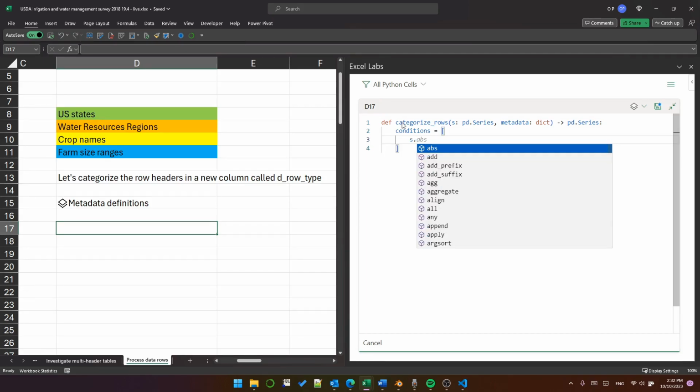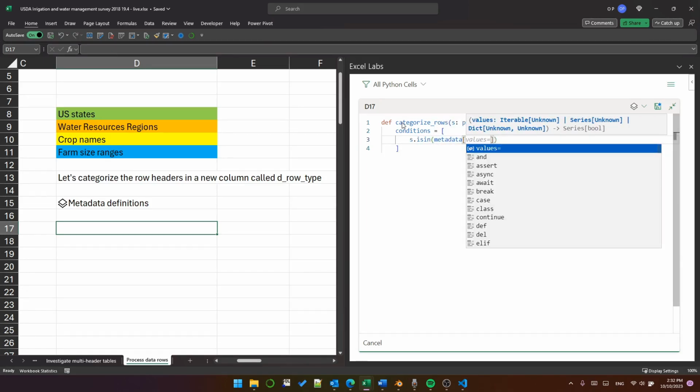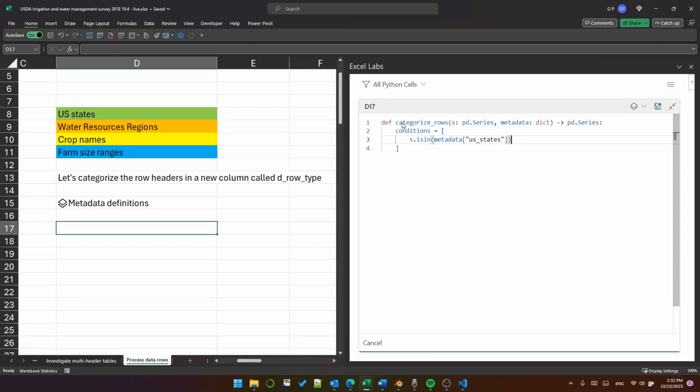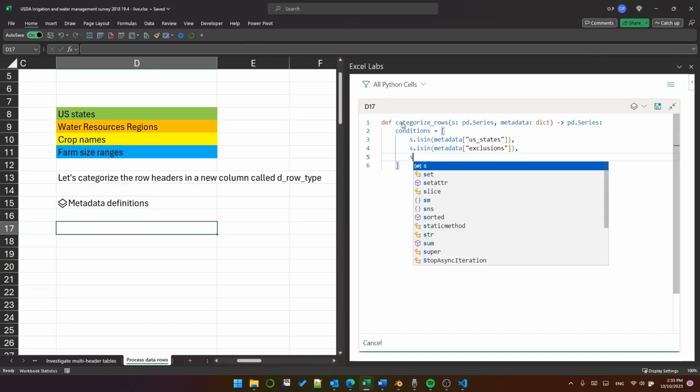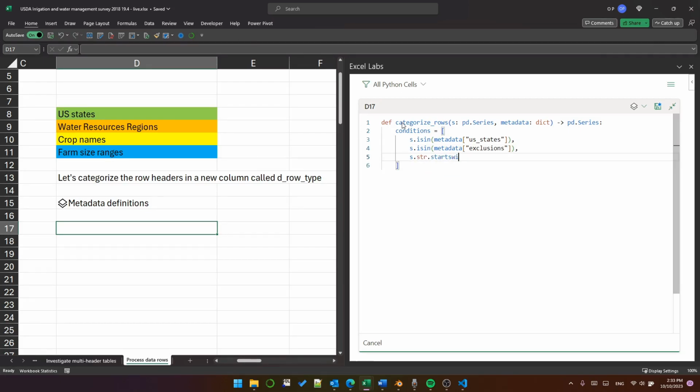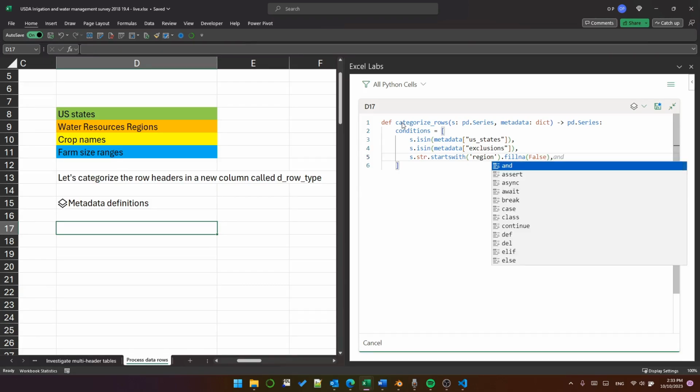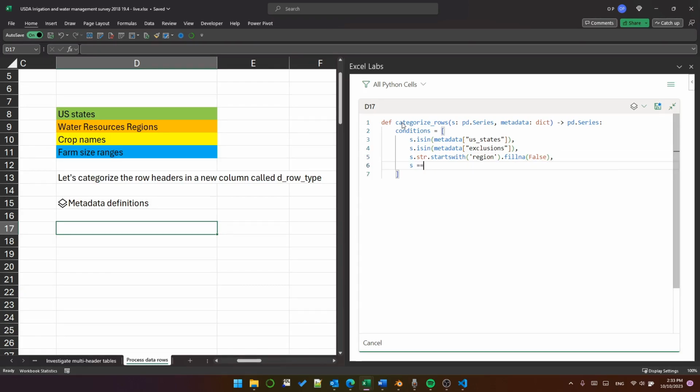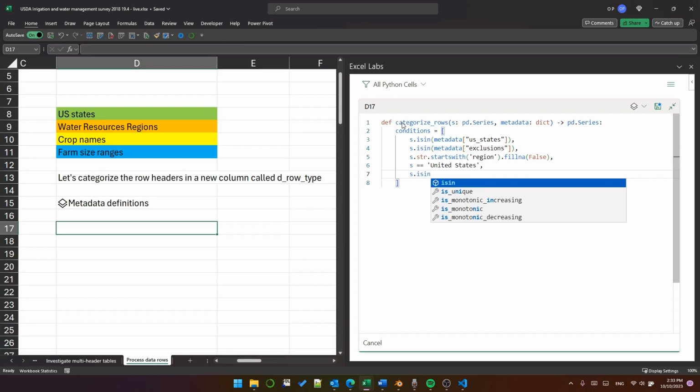The first condition will be S is in metadata US states. If the row header contains a US state, this will return true. Next, we'll use the same is in, but this time metadata exclusions. If the row header is any of the items in the exclusions list, this will be true. If it starts with the word region, this third condition will be true. We put fill NA false at the end here because using a string matching method like starts with returns NA if the input is NA, and that's no good for what we're trying to do here. If it's just the text United States, this fourth condition will be true. If the row header is in either of these two, farms or an empty string, then this one will be true.